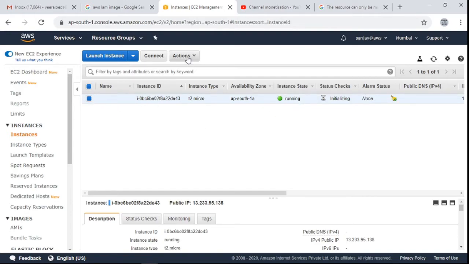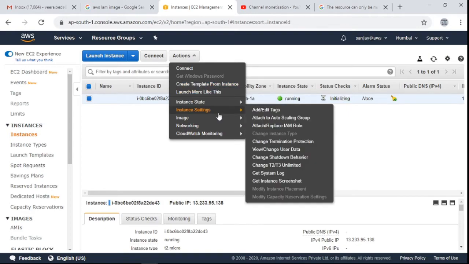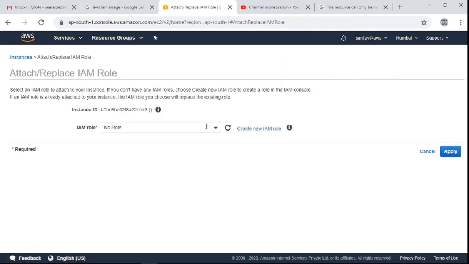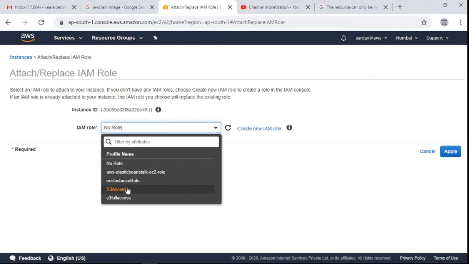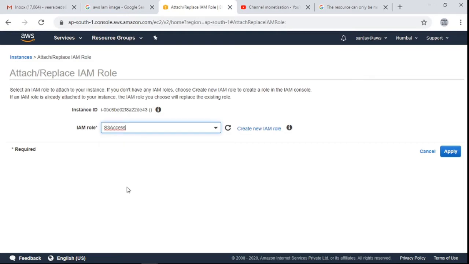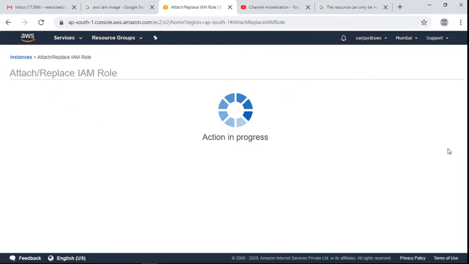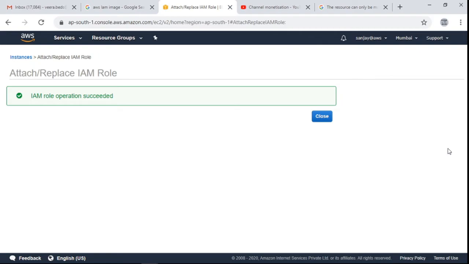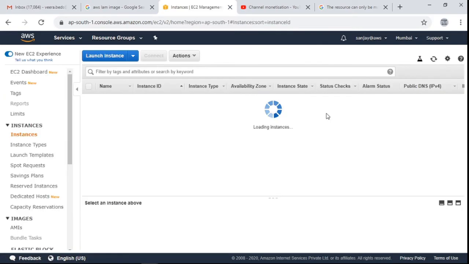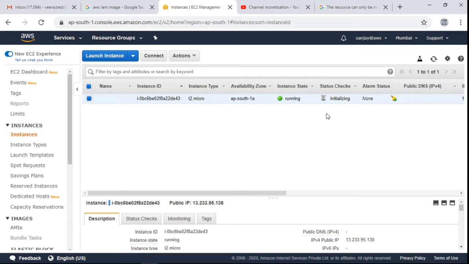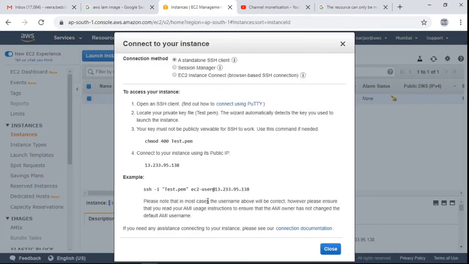So now I am choosing the particular instance. Go to Actions, then Instance settings, where you can find Attach/Replace IAM role. Choose here, then go to role, and this is the S3 access role. This is the role I have created right now, S3 access. I have selected that and applied. So the particular EC2 instance has S3 access. So simply, they can go into my S3 and see my S3 buckets from this particular instance.